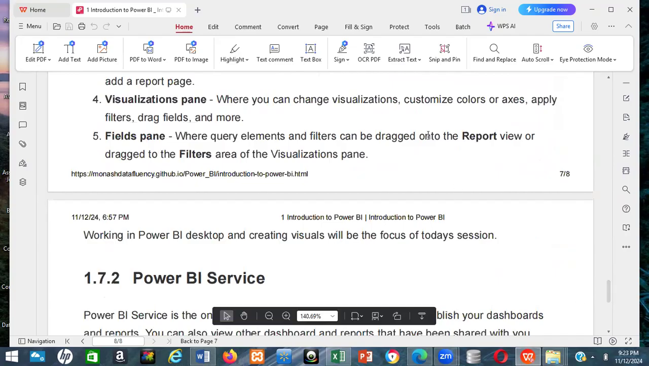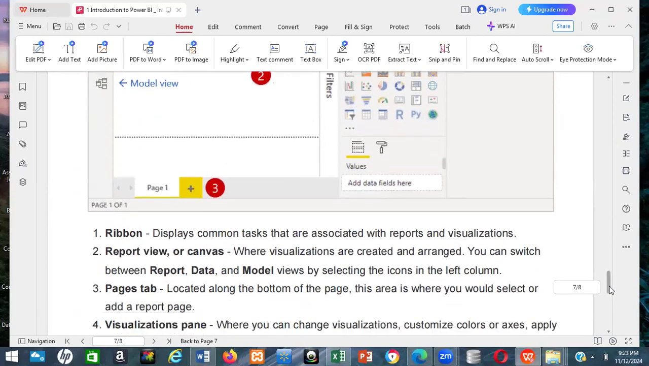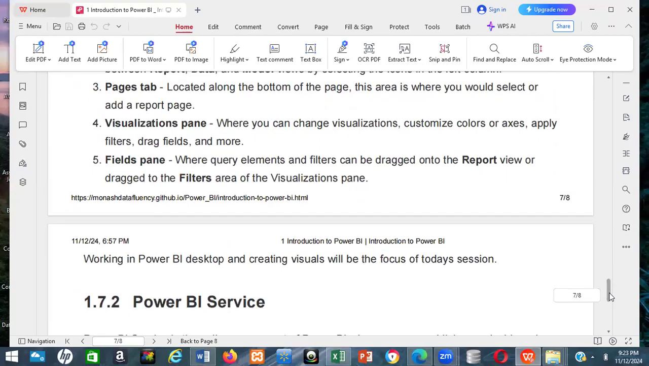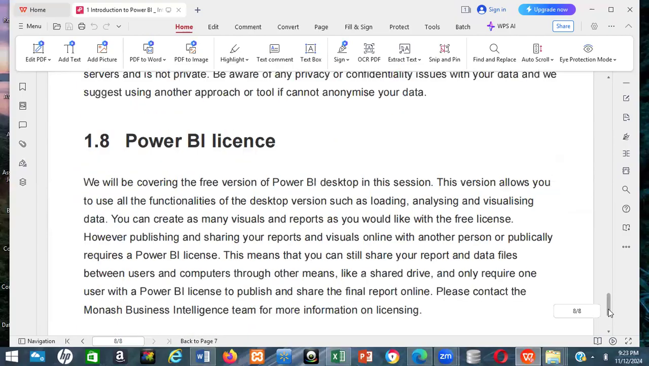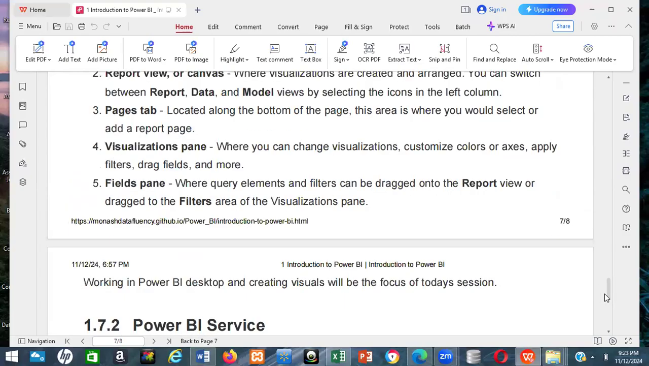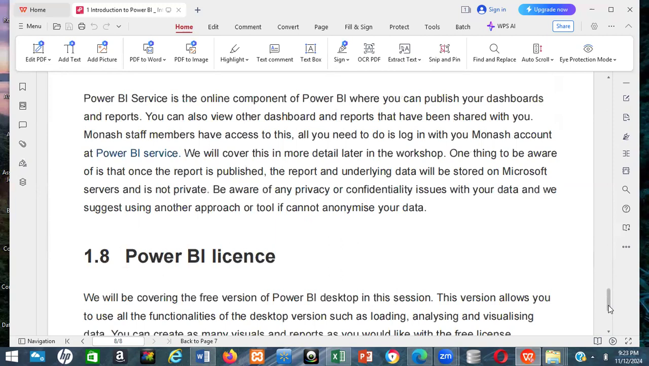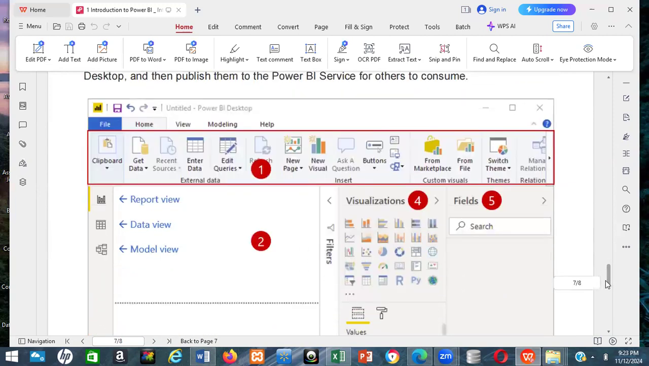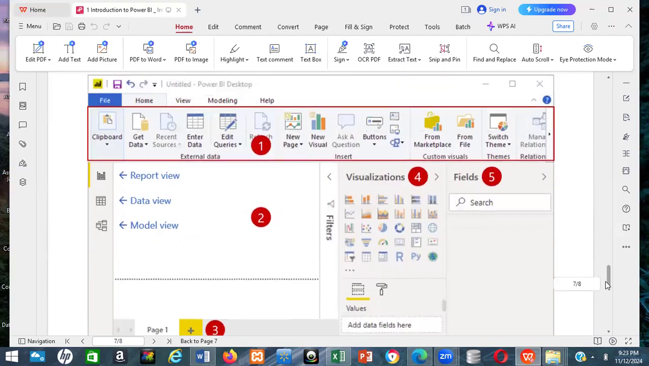So that's what you do with the fields pane. This is where you query elements, and filters can be dragged onto the report view or dragged to the filters area of the visualization pane. The filter areas are where maybe you can now do your aggregates and all that. Maybe you want something greater than a certain amount, or you want the top of something, stuff like that. So these are the main areas of Power BI Desktop that you work with all the time, and once you get it, you don't find things difficult here.